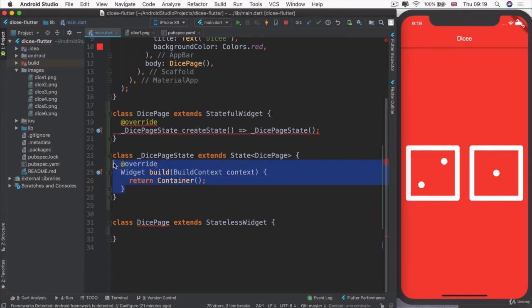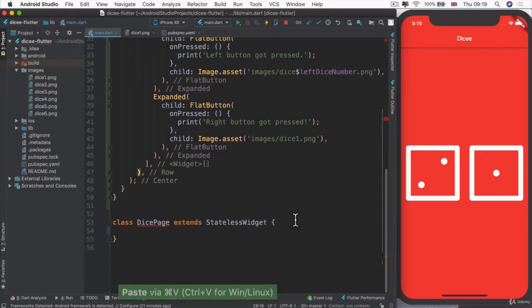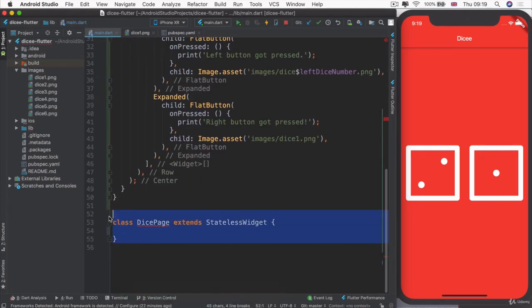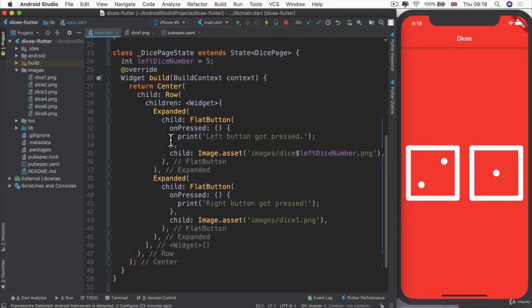And first, I'm going to delete the parts that I already have, which is our build method. And I'm going to paste in what we used to have from our stateless widget. And now I can delete this widget. So as you can see, we've basically just transplanted all of the code that we used to have in our stateless widget into our new dice page state.